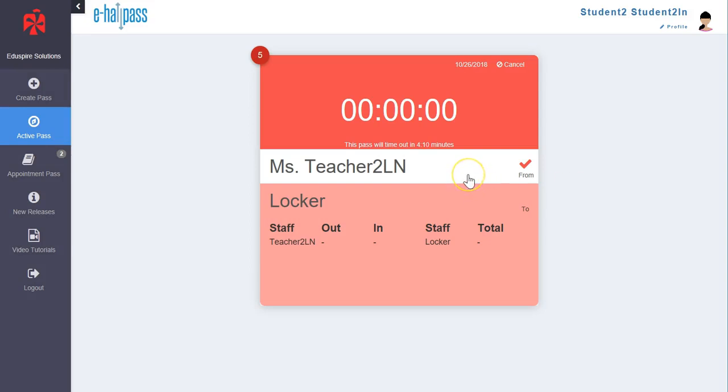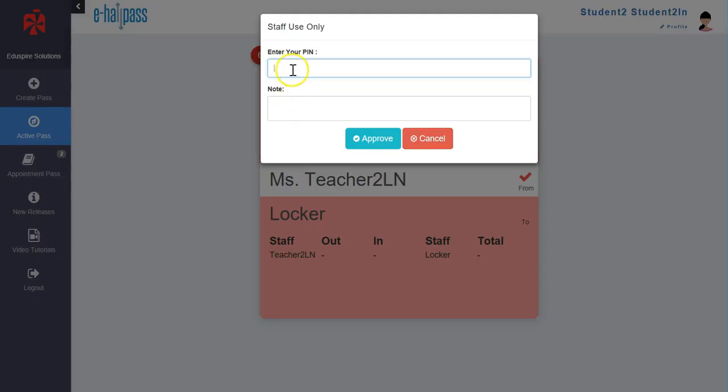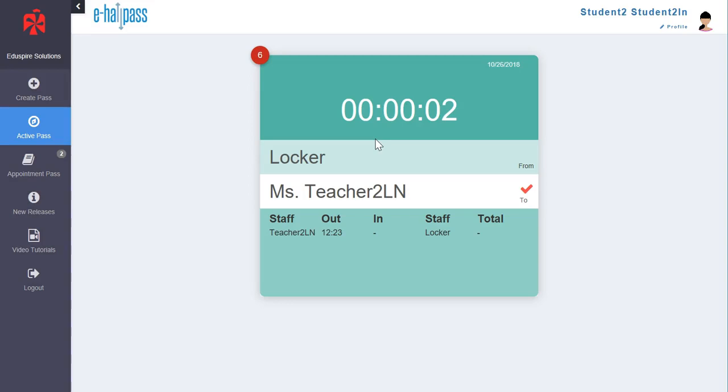In order to approve the pass, the teacher would click the check mark. The teacher enters his or her PIN number in the PIN box on the window and has the option to enter a note, which becomes a permanent part of the pass. The PIN number is something that the teacher sets up in his or her profile. Once the PIN is entered, then the teacher can click Approve and the clock starts.